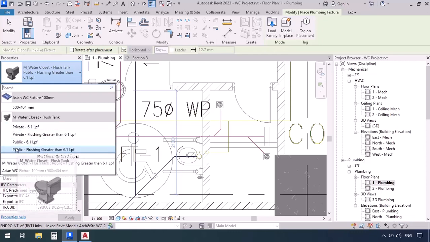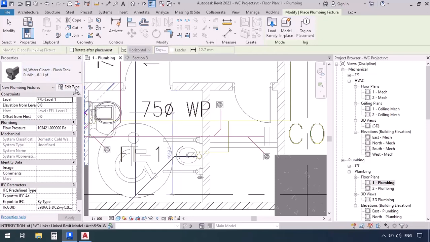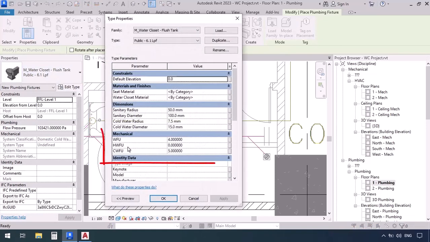But now what do private and public mean here? The fact that the toilets and fixtures which we place, whether they're going to be used at a public or a personal space, is very important. So for example, here I'm going to select public, then go to Edit Type. Now here we have a few items which have WFU at the end of them. This actually stands for Fixture Unit.